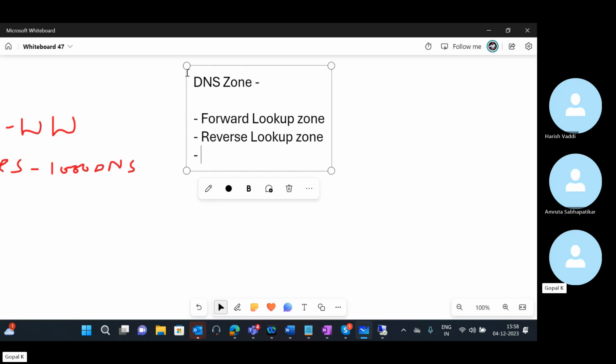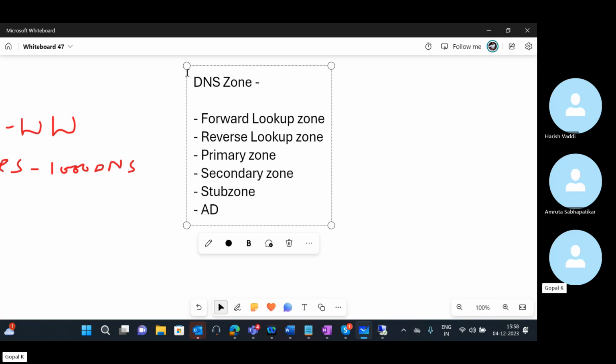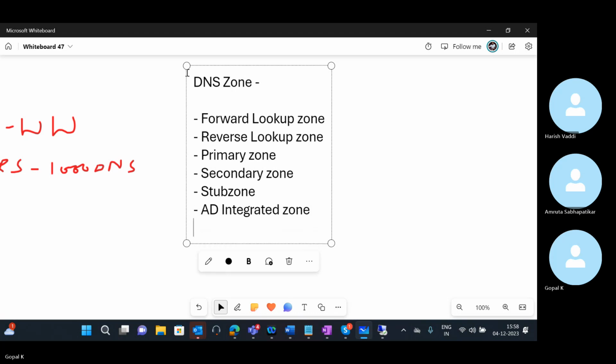Then we have the primary zone, then the secondary zone, then the stub zone, then the AD integrated zone. And we have forwarders. This is not a zone, so conditional forwarders and DNS forwarders I'll talk about later. But these are some zones which we have: forward lookup zone and reverse lookup zone.